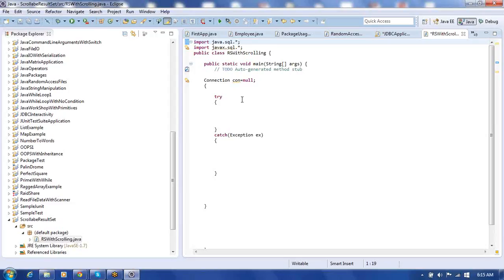Similarly, it contains the ResultSet class, then the Statement class, PreparedStatement class, CallableStatement class. All of these you can find in the java.sql package.